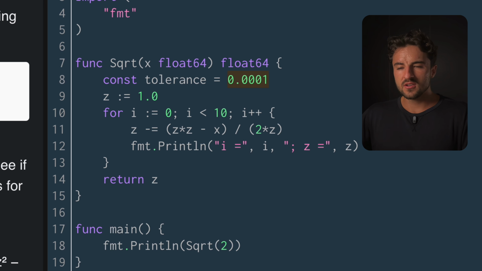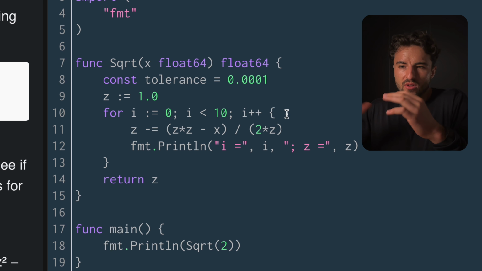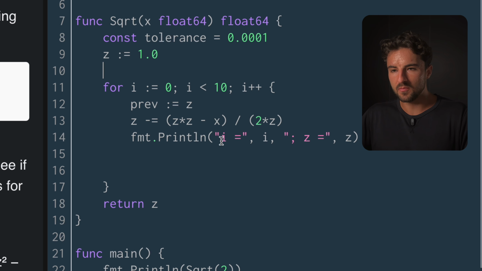And again, the compiler is smart enough to figure out that this is a float64 from the untyped literal. Now what we can do is we can see, did the z change more than the tolerance or less than the tolerance? So for that, we'll define a variable previous. We'll set it equal to z just before updating z. I will still print out all of our information here.